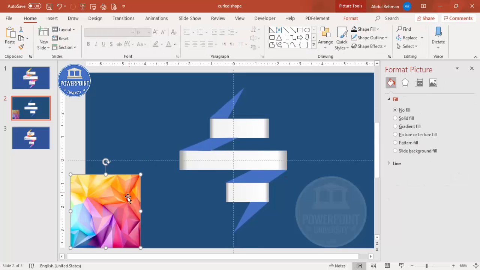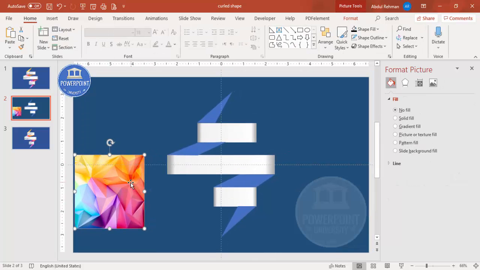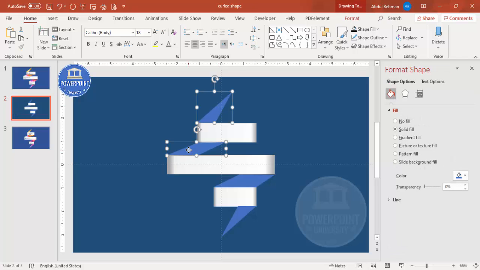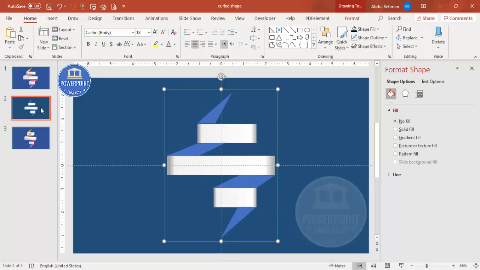This particular image, you can see here, this kind of image I've downloaded from the unsplash.com. So I'm going to use this particular image. Now before adding this image, what you need to do is you have to just select all the blue ones, and press Ctrl G to group it, and then go to the fill and click on picture or texture fill.